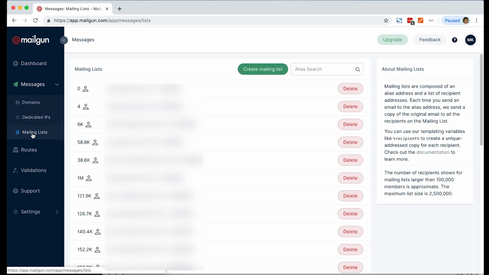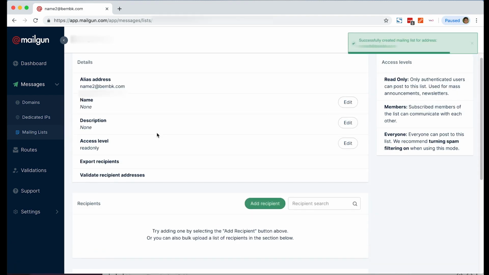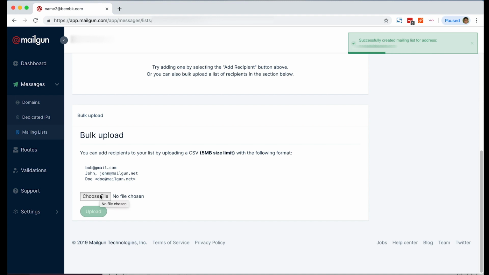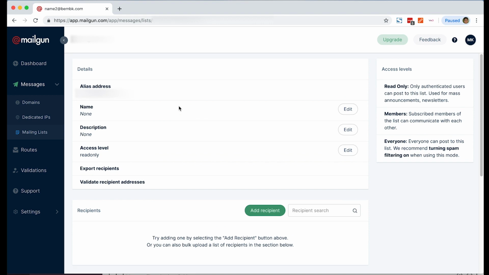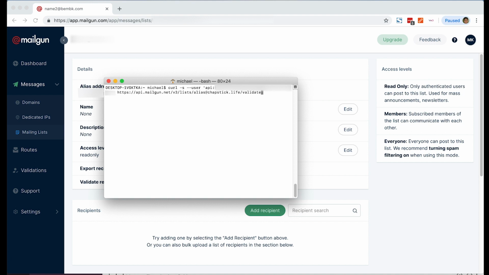It's okay if you don't have a list there already. It's easy to create one by navigating to Mailing Lists, clicking Create Mailing List, giving it a name, and uploading your CSV at the bottom. Once your mailing list is uploaded to your Mailgun account, just double check that the number of recipients matches the total email addresses you had in the CSV file. And we will deduplicate any email addresses in the CSV file that appear multiple times. To submit a list validation, simply post to our API referencing the alias of the mailing list.